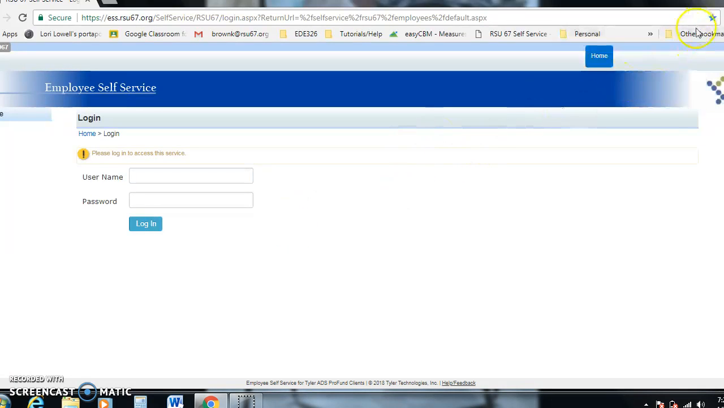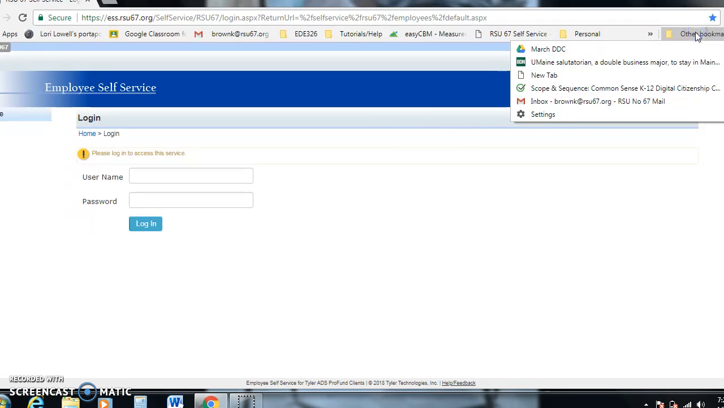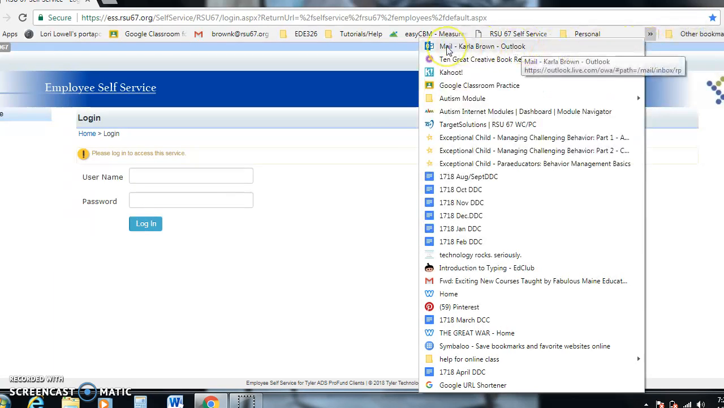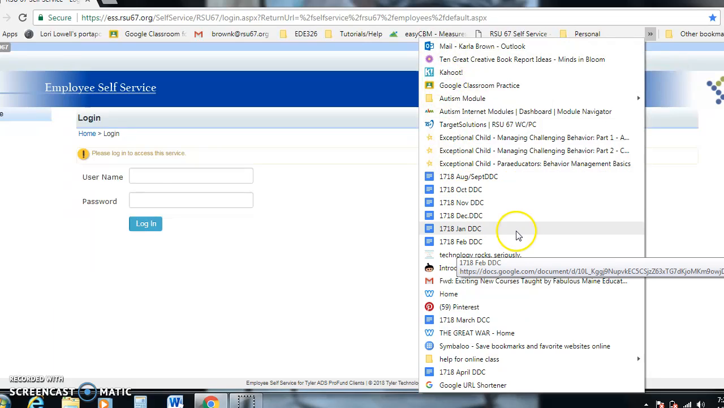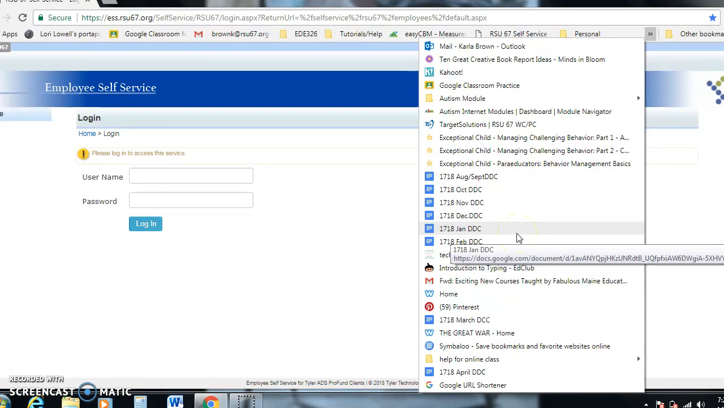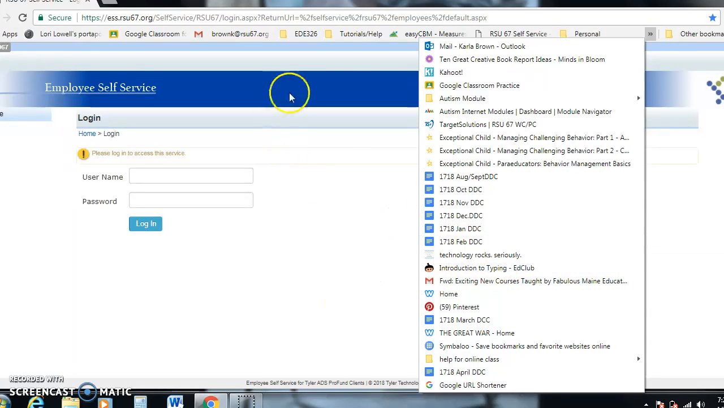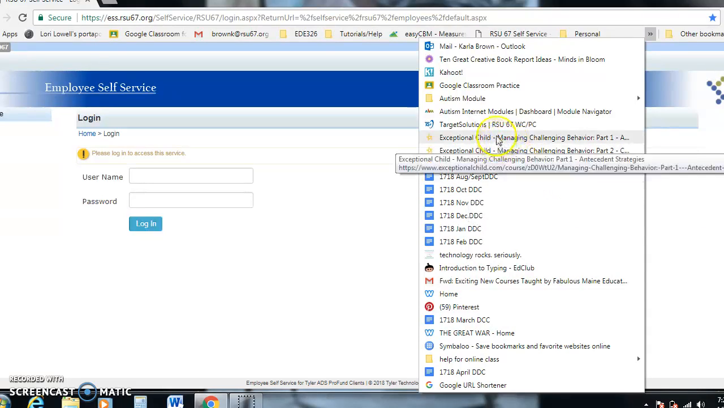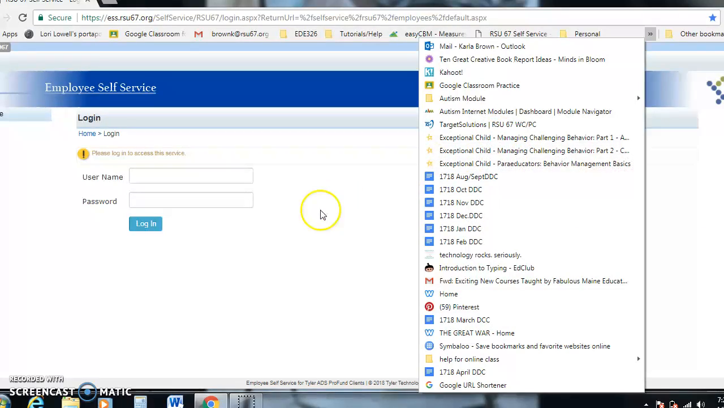So if we go over here where it says Other Bookmarks, these are some that I don't keep on the bar but I use all the time. These ones down here are my DDCs and my daily data recording that I do for the district or my students. So I don't usually put those up on my bar. I kind of keep those hidden down in here. And Pinterest, and a few of those other little things that you don't go to as often or you'd rather keep hidden. I have an autism module and an exceptional child module. So these are just some of the things that I have on my bookmark bar.